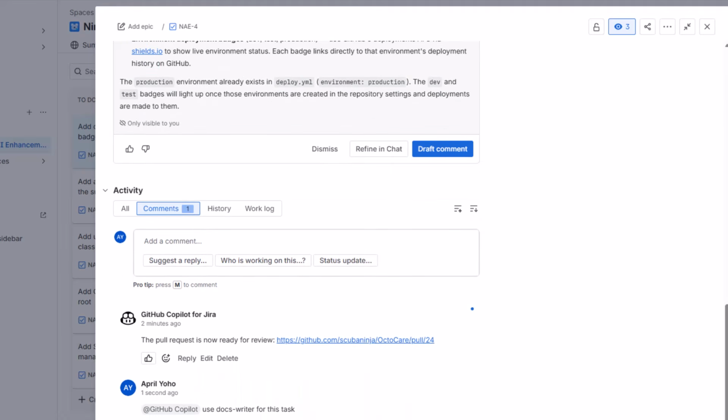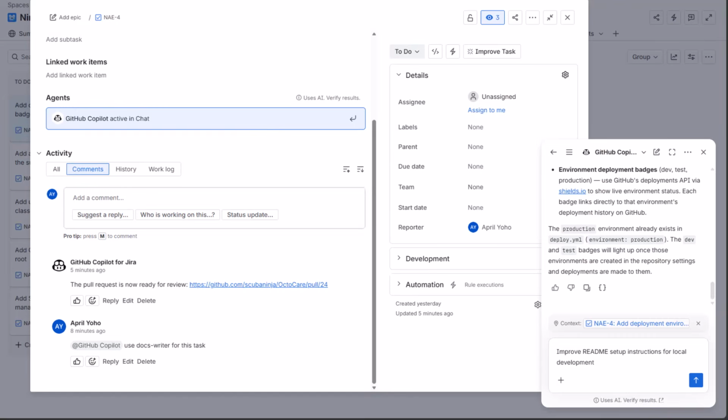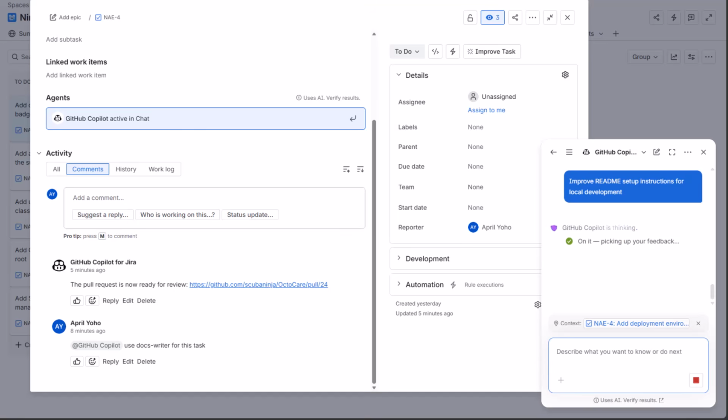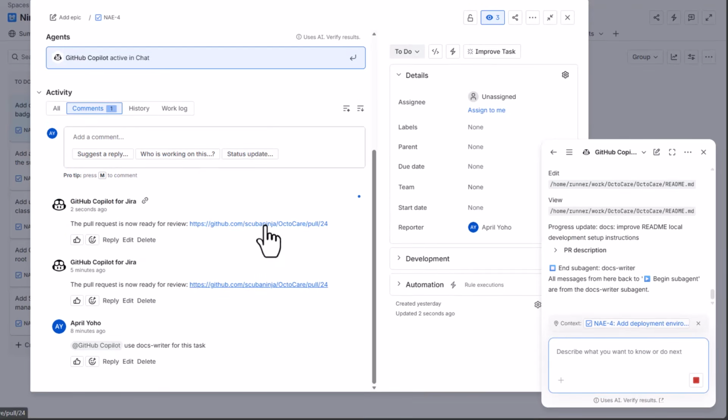Once Copilot starts, the work streams in the chat panel with a link at the top to open the full agent session. When the work is complete, Copilot comments on the Jira ticket to say the PR is ready for review. Follow-up comments depend on where you leave them. Comments in the chat panel update the current PR, whereas comments on the Jira ticket itself start a new run and open a new PR.